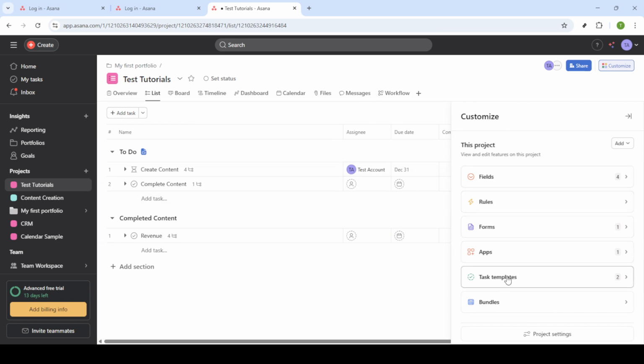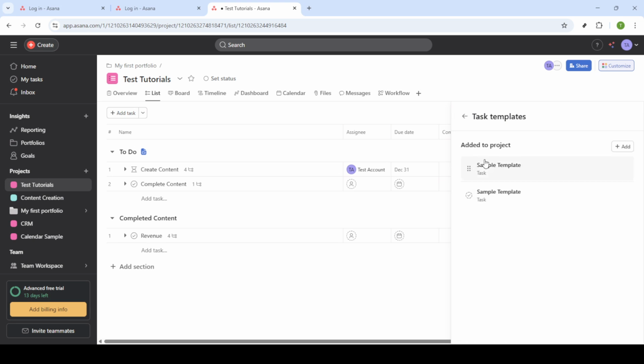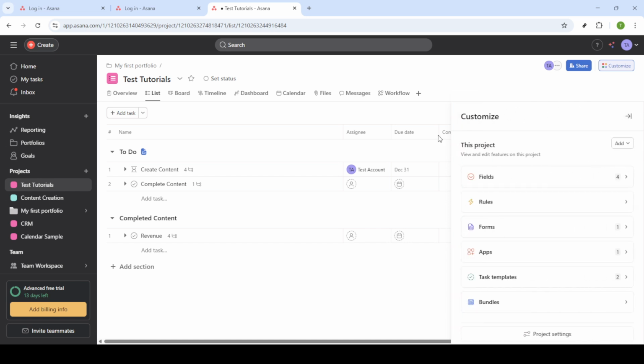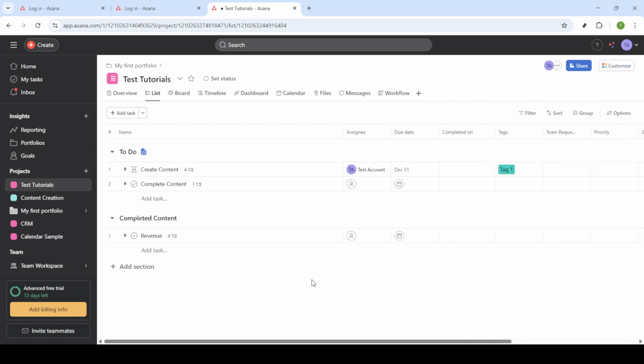Now, to see your freshly created template in action, open the Task Templates section located within the customization options of your project. You should now see your task template ready for use. Congratulations, you've successfully created a task template in Asana. This will significantly enhance your productivity, allowing you to apply a consistent structure to tasks and projects with ease.